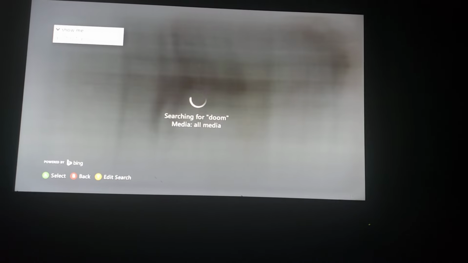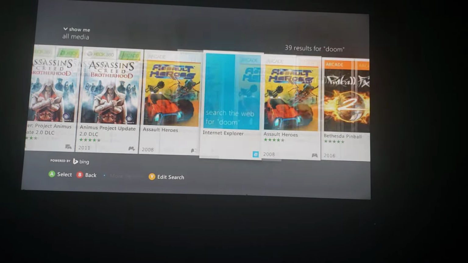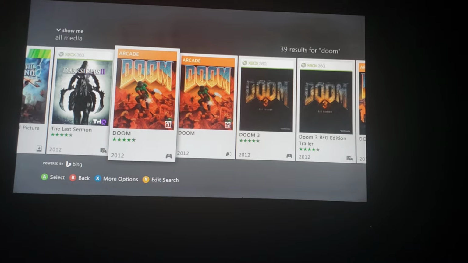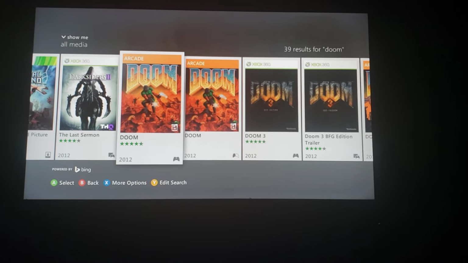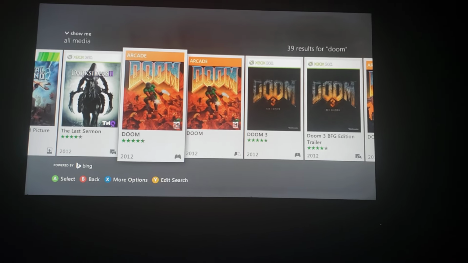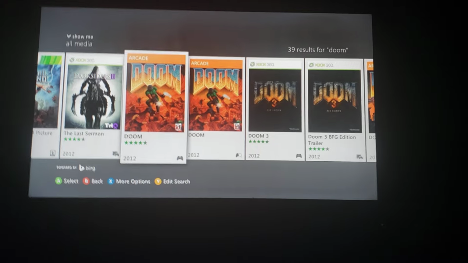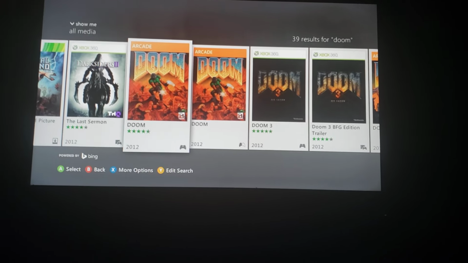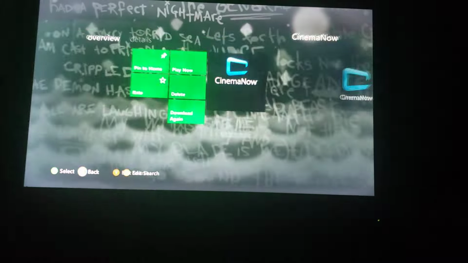From here, you can look up anything, whether it be movies, games, apps, stuff like that, and you would be able to download it here. Now, a lot of the games you won't be able to get anymore because their files have been taken down, but some of them you can still download. I don't know if there's a list that says what, but that's how you access the store and Bing.